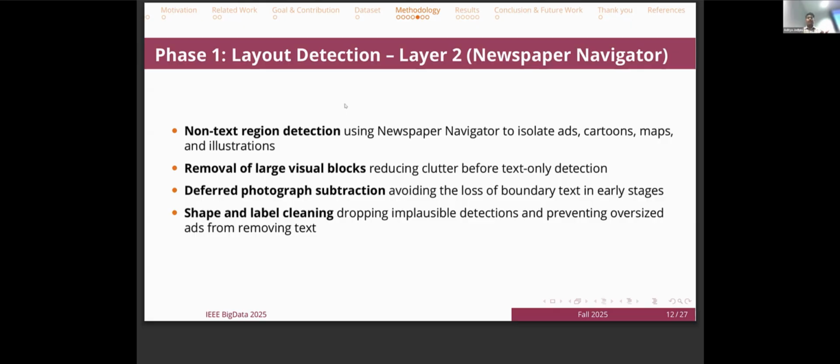During our experiment, we found that photograph detections often overlap with adjacent or surrounding text content. Photo boxes tended to extend slightly into the paragraph boundaries, and removing them immediately caused accidental removal of the nearby text. To address this, we adjusted the pipeline so that the photographs are collected but not removed at this stage. They are handled later once we have tighter, more reliable text detections. This small change helps us preserve boundary text and significantly improves downstream OCR accuracy.